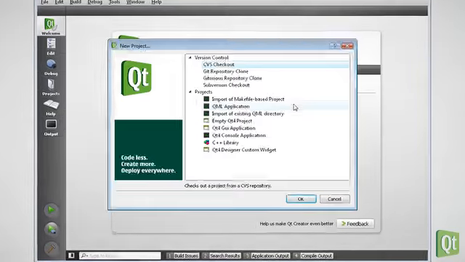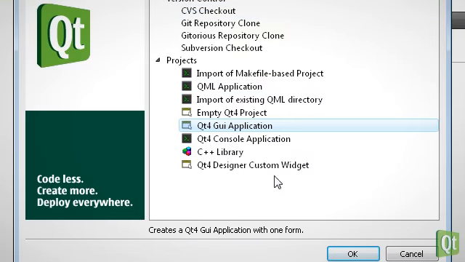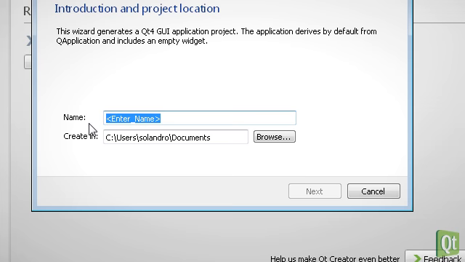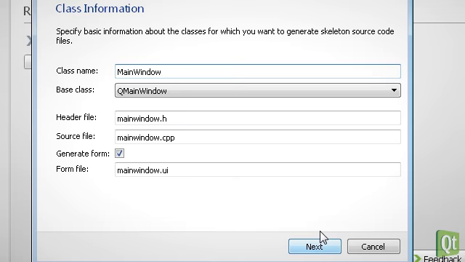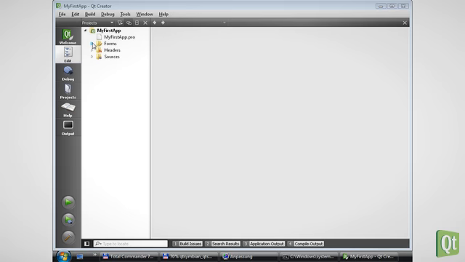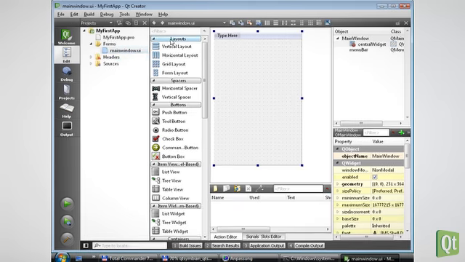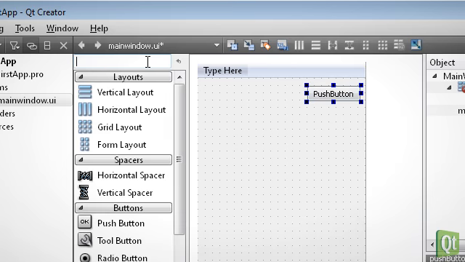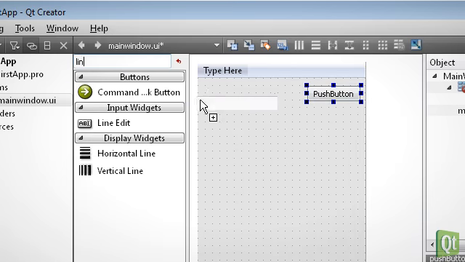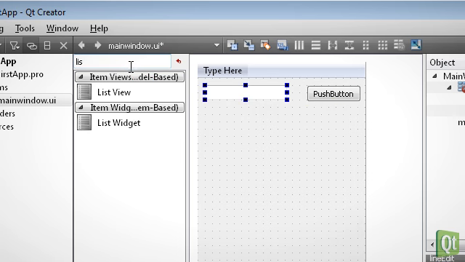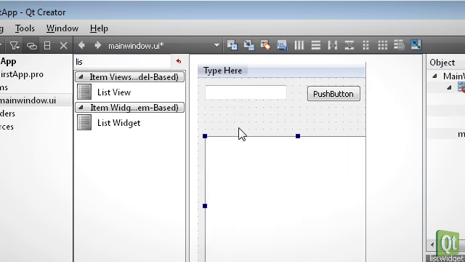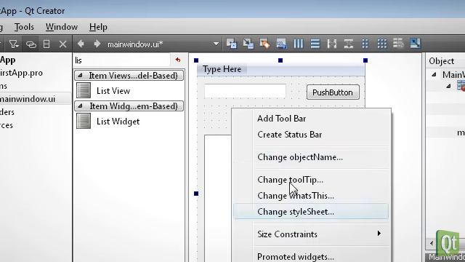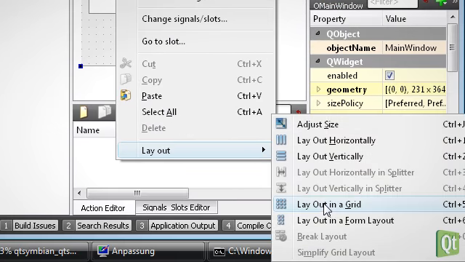In Qt Creator, we start a new project. We want a Qt 4 GUI application with the name My First App. We proceed to the end of the project wizard. In the form editor, we add the widgets to the main window. We just drop them roughly on their final positions. And afterwards we lay the widgets out in a grid layout.